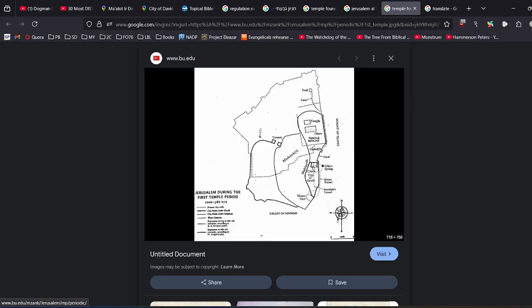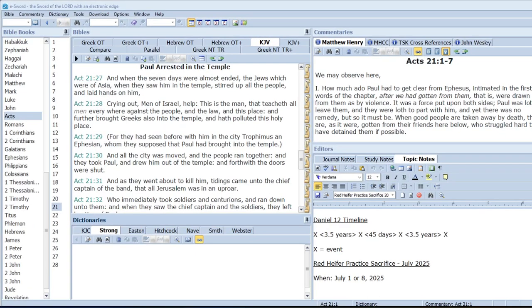All right, so let's go ahead and read from Acts and see what we can see. This is from Acts chapter 21, and we're going to start on verse 27. "And when the seven days were almost ended, the Jews which were of Asia, when they saw him in the temple," so this is in the temple, "stirred up all the people and laid hands on him, crying out, Men of Israel, help! This is the man that teacheth all men everywhere against the people, and the law, and this place. And further brought Greeks also into the temple, and hath polluted this holy place."